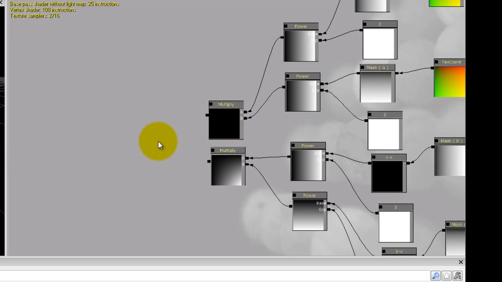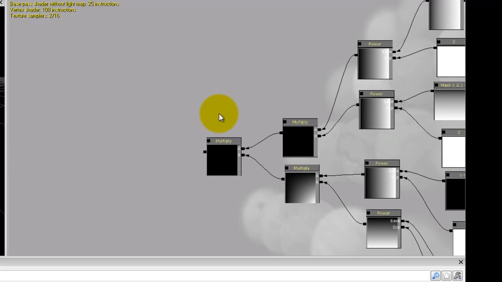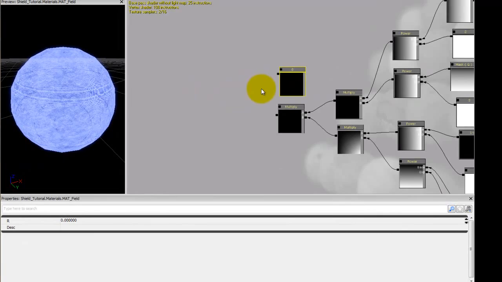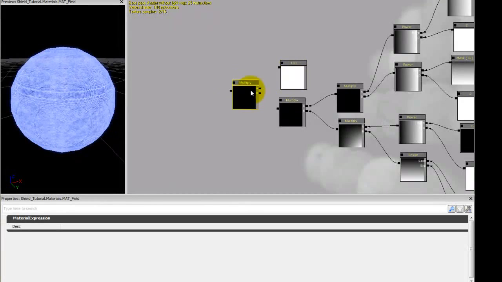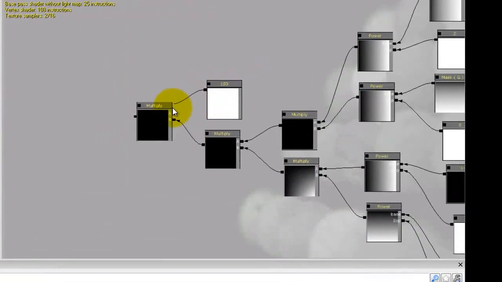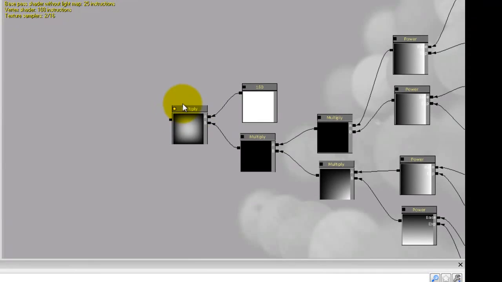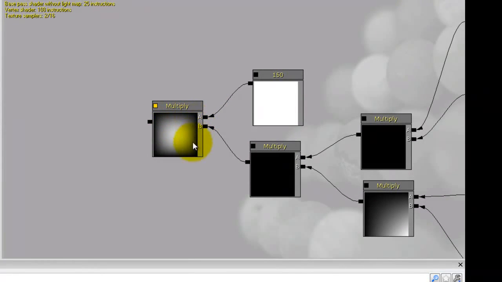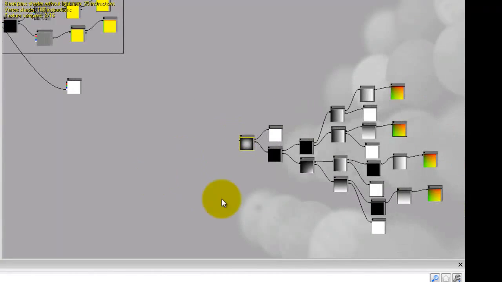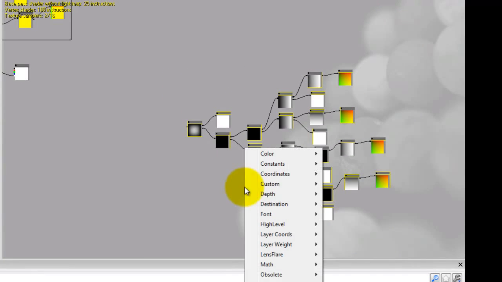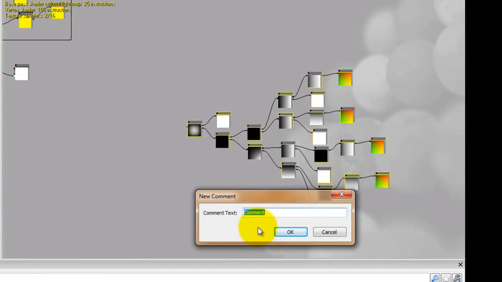Now we're going to grab another multiply, left click with M, and we're going to need a single constant. So right now this is going to be really small, so set the value of that to 150, and another multiply, connect those up. Now you'll notice we get a nice round square. You can select all of that, right click, new comment, and alpha distortion.